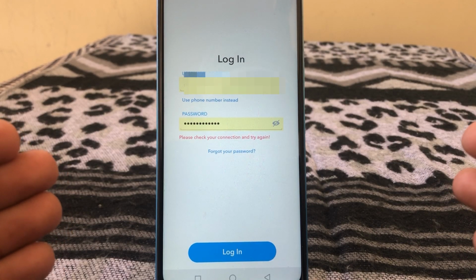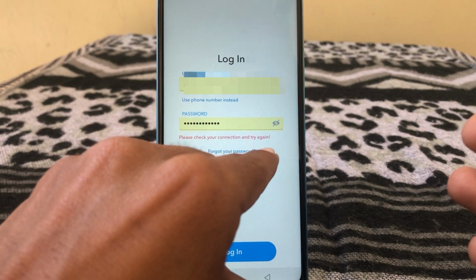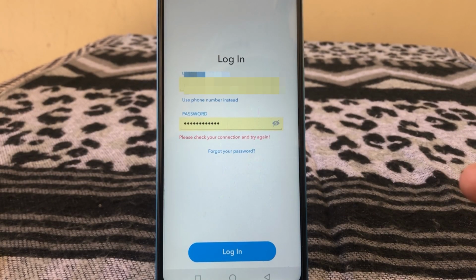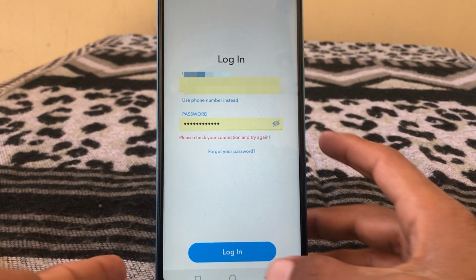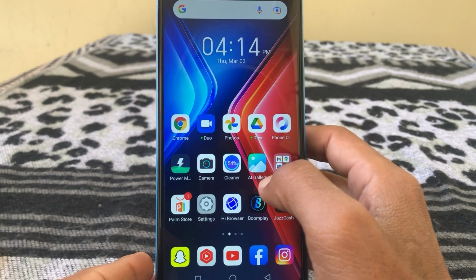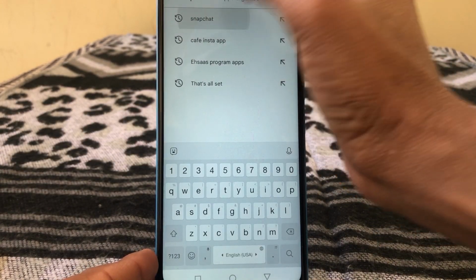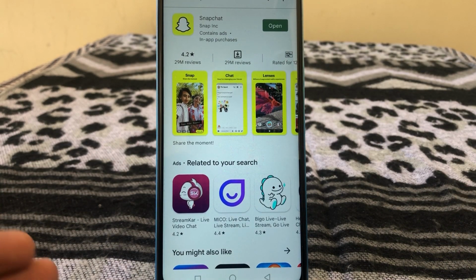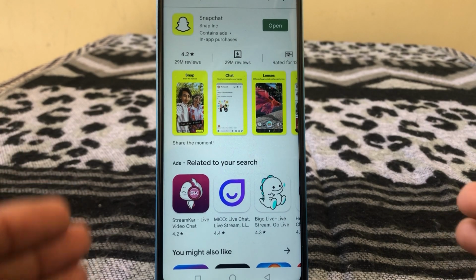So guys, in this video I'm gonna show you how to fix "please check your connection and try again" on Snapchat. So guys, it appears when you're trying to log in to your account. For fixing this, what you have to do is just go back to your home screen, and after that open your Play Store and search for Snapchat, and from here confirm that you are using the latest version of Snapchat.